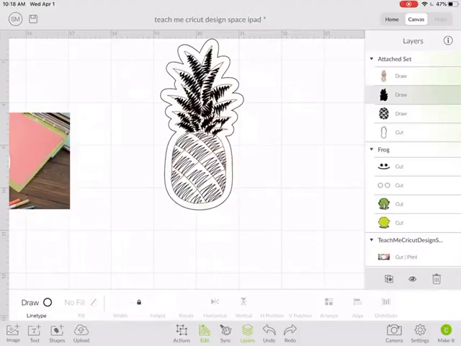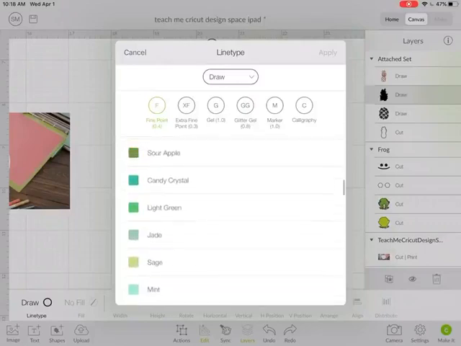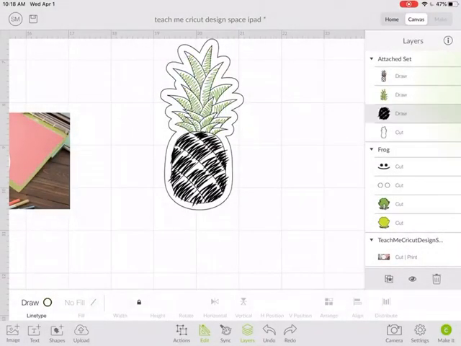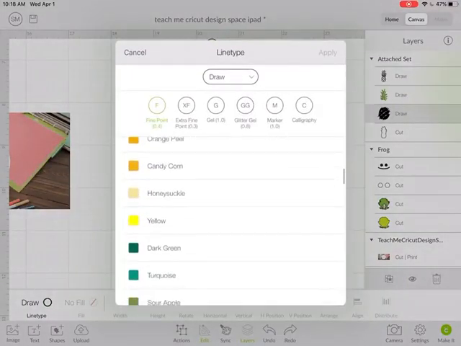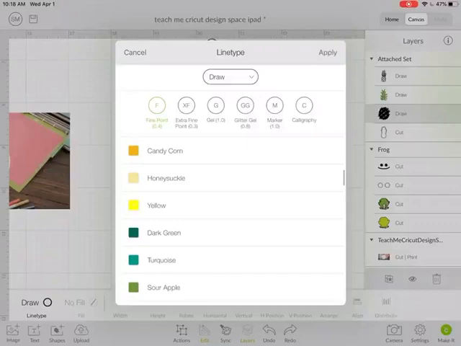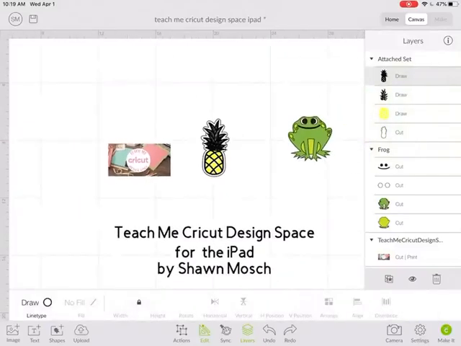So now it's saying, well, you changed those. Do you want to change the other ones? So let's say I want to draw this in sour apple green. And then I could click on just this part and say I want to do that in the yellow. There. So that's how you can manipulate the colors of the different layers just by selecting on the actual layer in the panel.